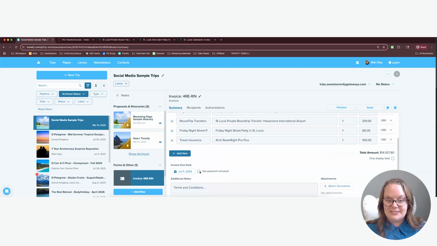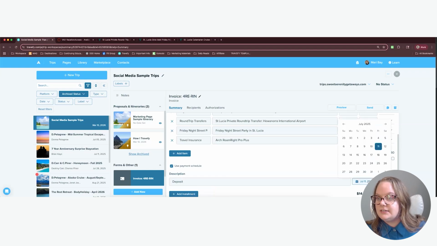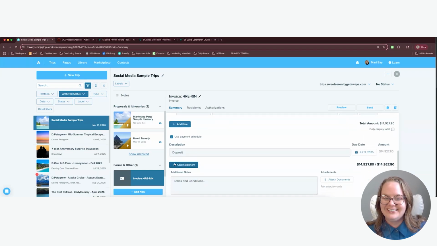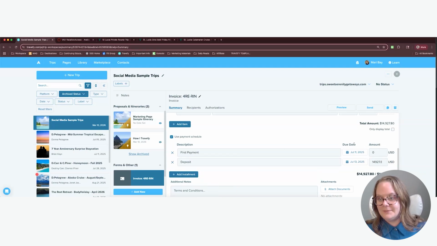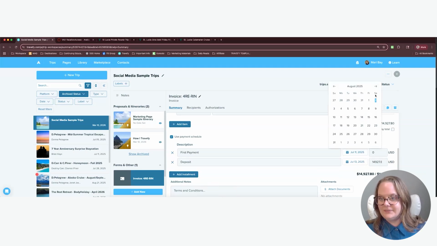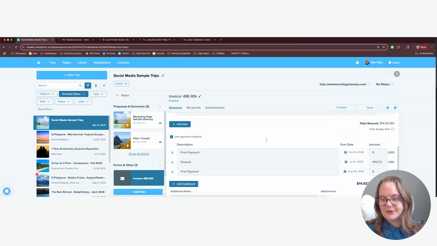Now, I can use a payment schedule. So I will say deposit, and we'll say that that due date is, we'll give them 2 days. That should be enough time to figure it out. And then let's say we have a first payment, and I'm going to put a random date. Final payment, I'm going to put in another random date since it's not a client's workflow. So let's say February 10th.